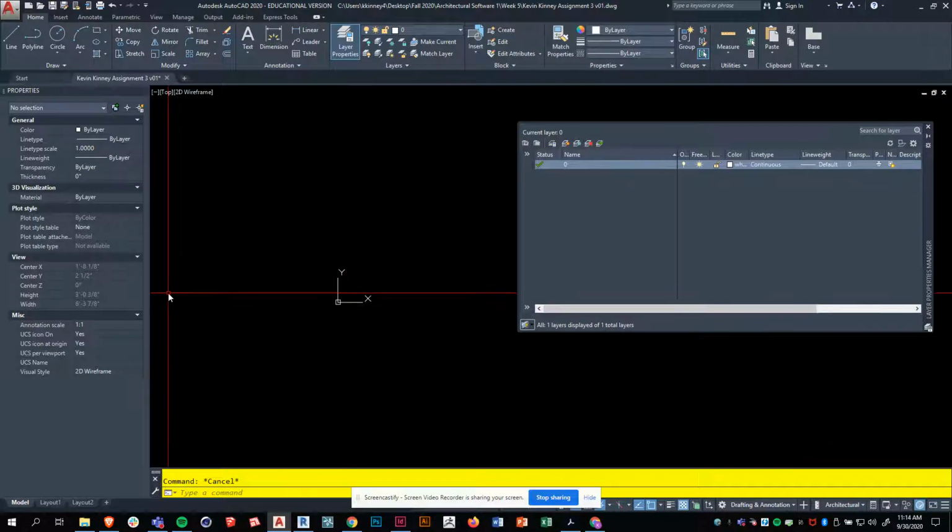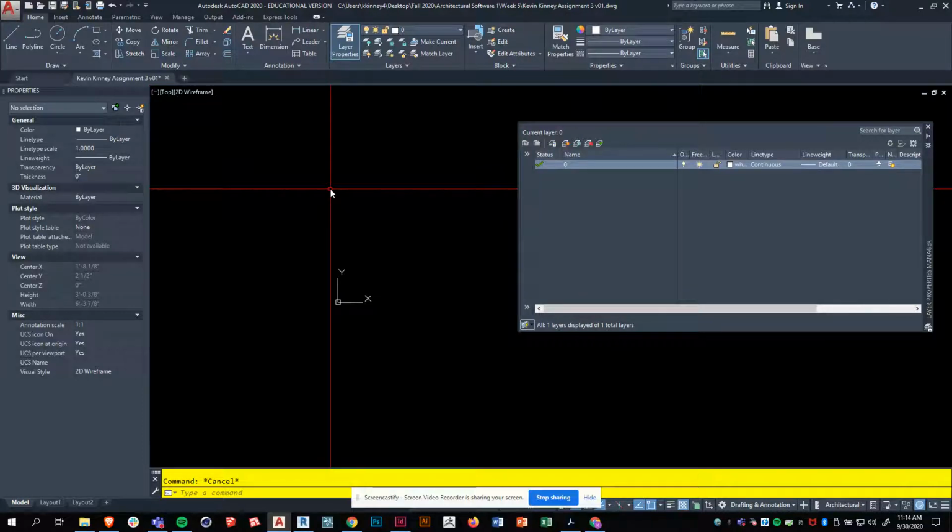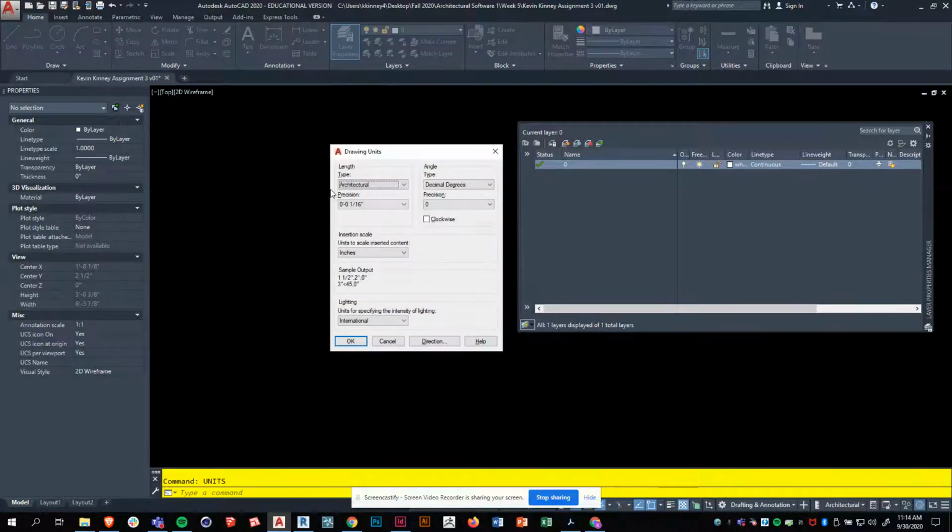Okay, so what I've done so far is I've just started an AutoCAD file. I've saved it. I've called it Kevin Kinney Assignment 3 version 1. I've changed the units to architectural. That'll be a big deal, so make sure you do that. Otherwise, you're going to be set to decimal and you're going to run into issues. Architectural is what you want.